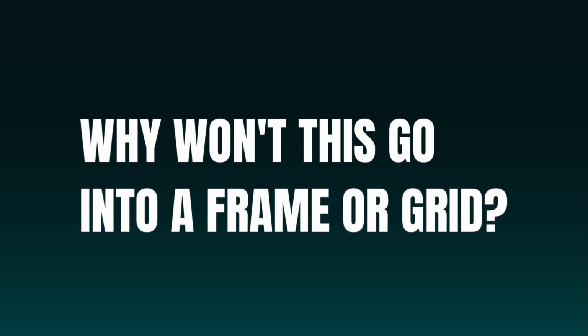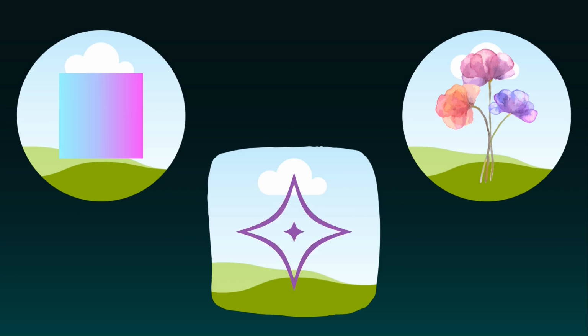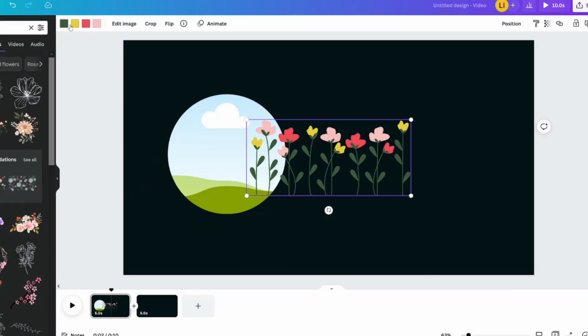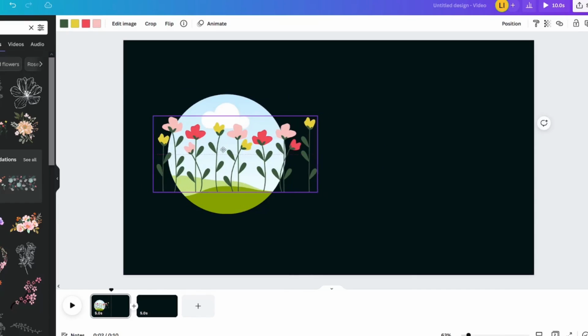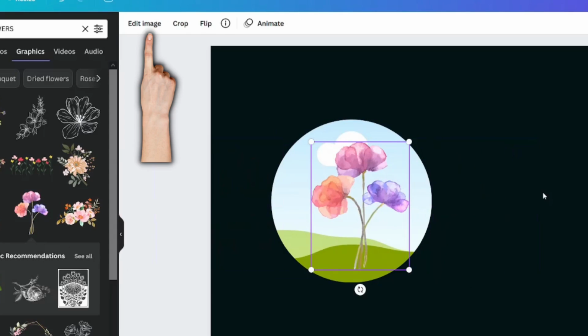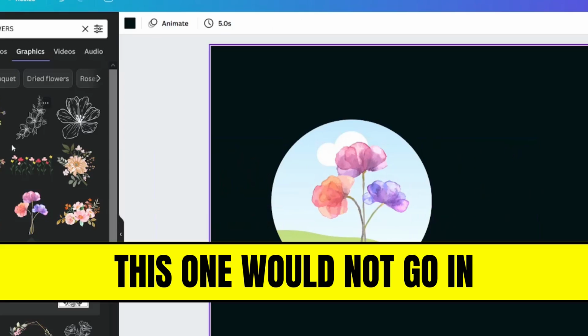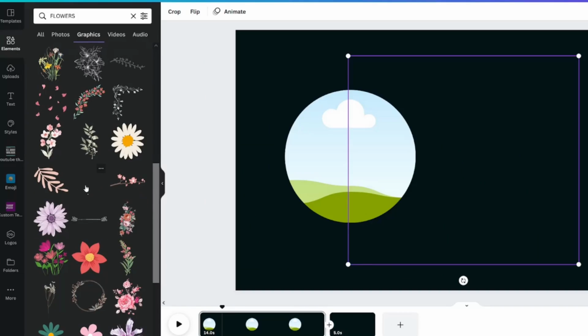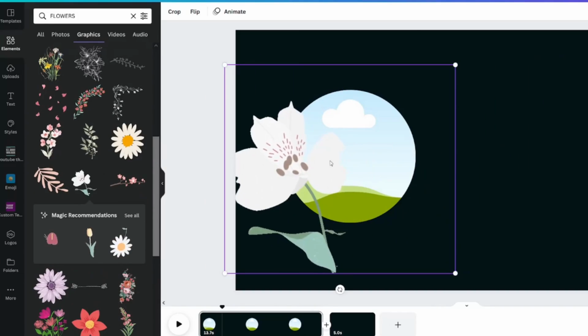Have you ever found something that's beautiful and not been able to put it into a circle frame? It's probably because it's not actually considered an image or video. I've noticed that if the graphic is recolorable, it will not go in at all. And if it doesn't have the recolorable option, it might go in. Animations also won't go into a frame or grid.